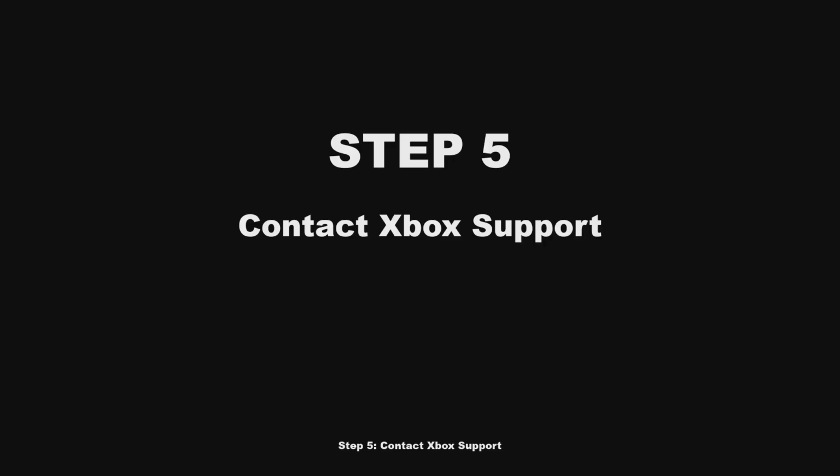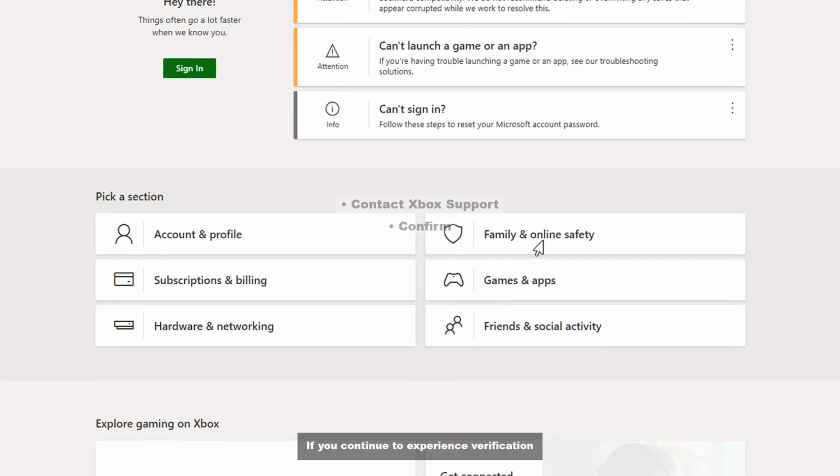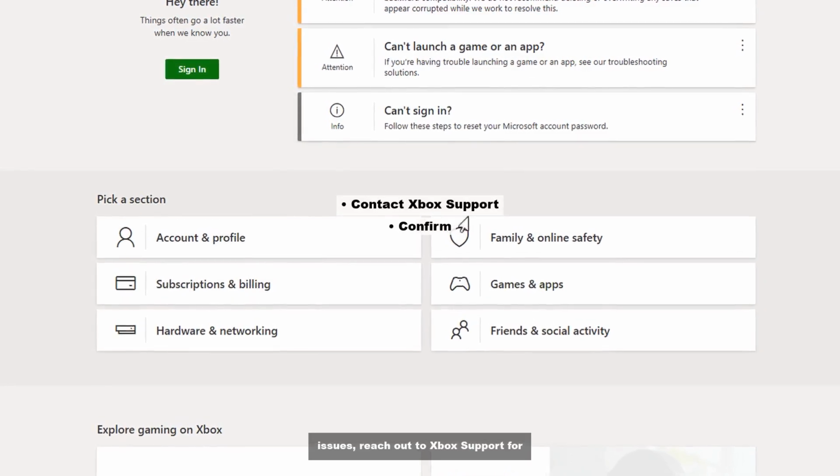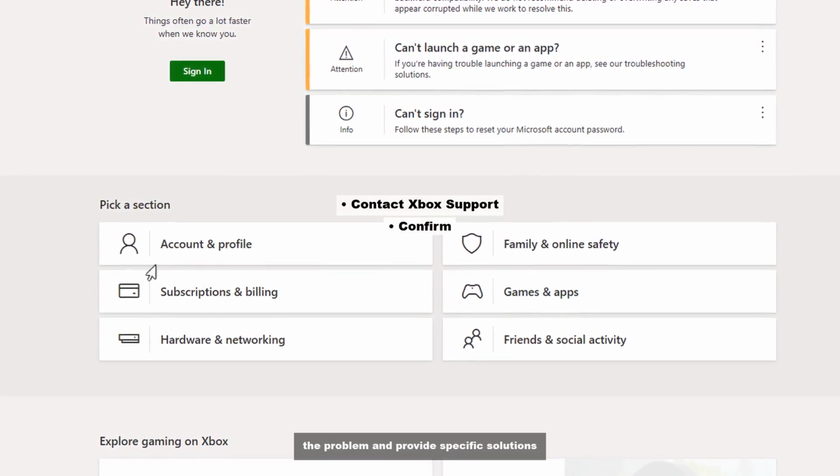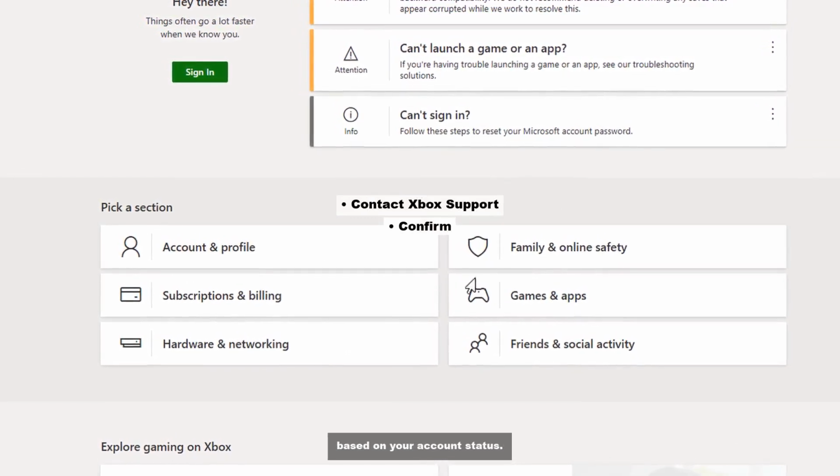Step 5. Contact Xbox support. If you continue to experience verification issues, reach out to Xbox support for assistance. They can help you troubleshoot the problem and provide specific solutions based on your account status.